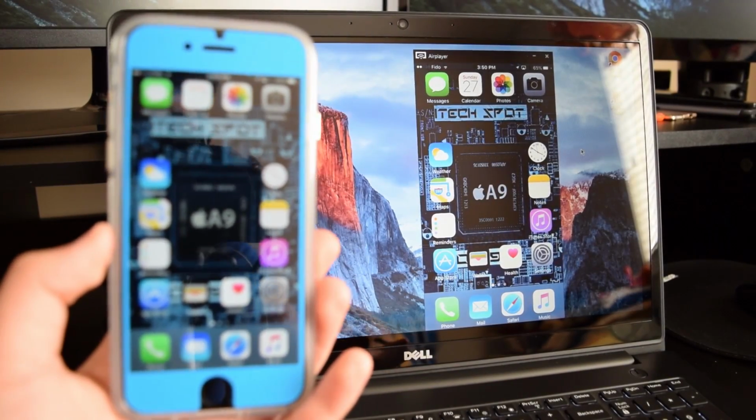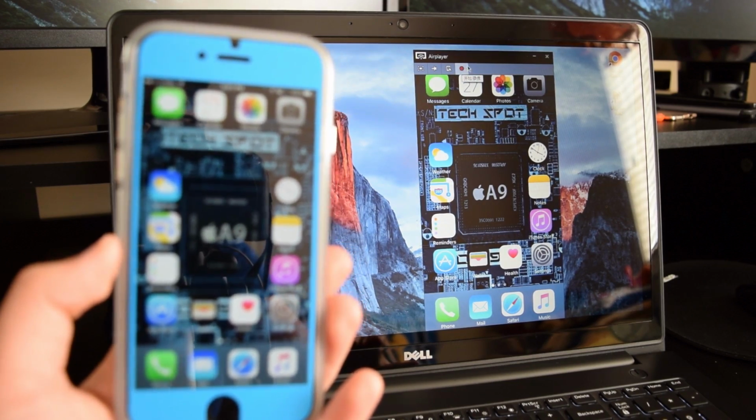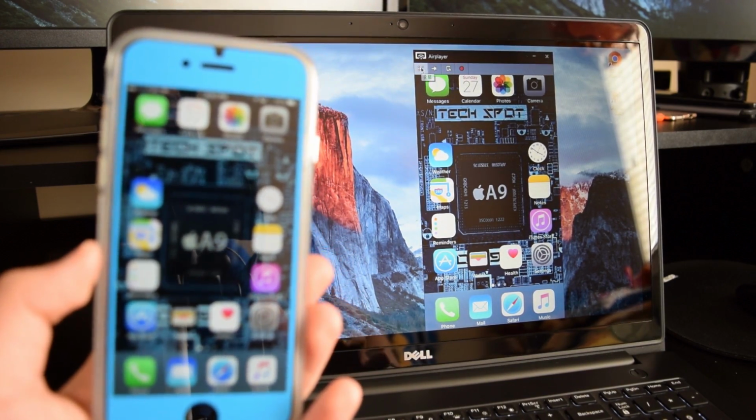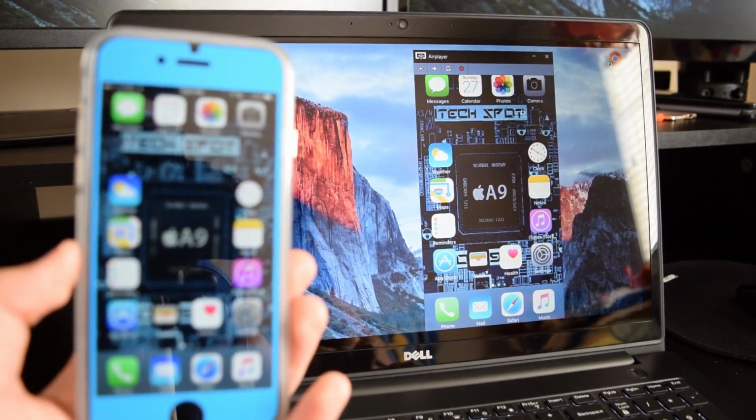Within this application, you could record your device's display with this red button right here. You could also put it on full screen if I put it right there. And so yeah guys, that is what this application can do.